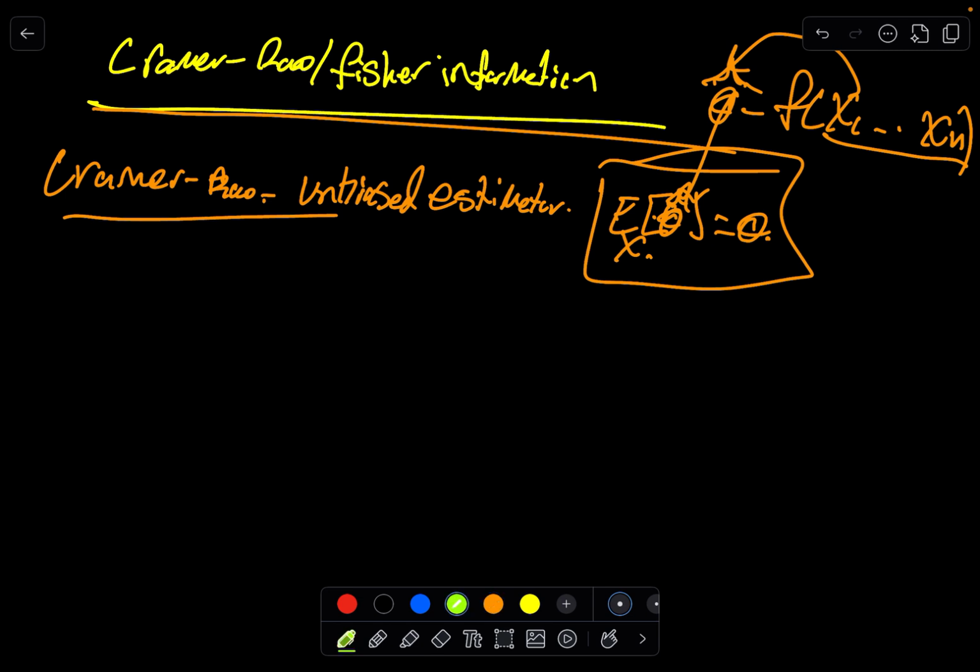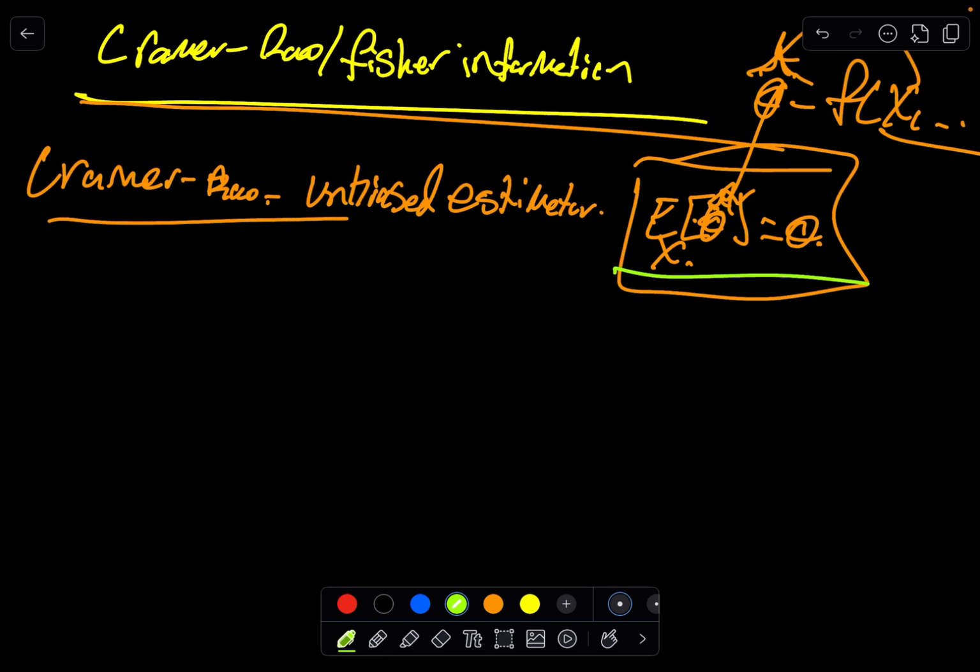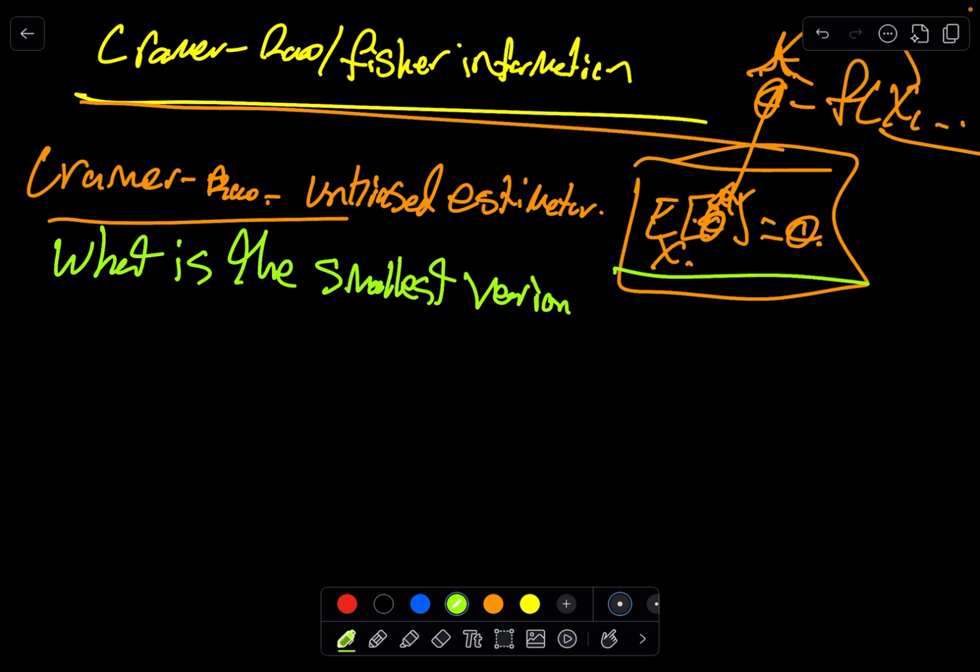So that's the idea. Let's look at all the estimators for which this is true, and ask the question: what is the smallest variance? We know it's unbiased, so the mean squared error will be the variance, and we want to attack this question.